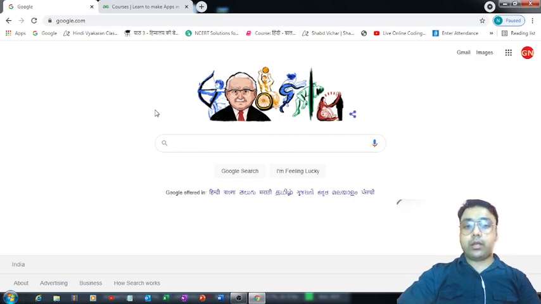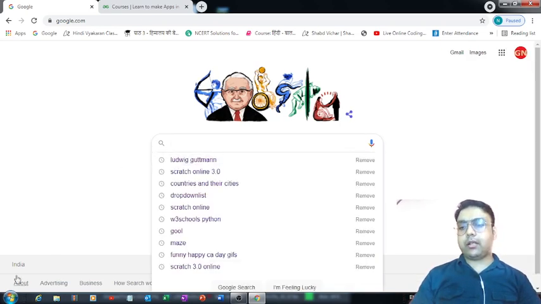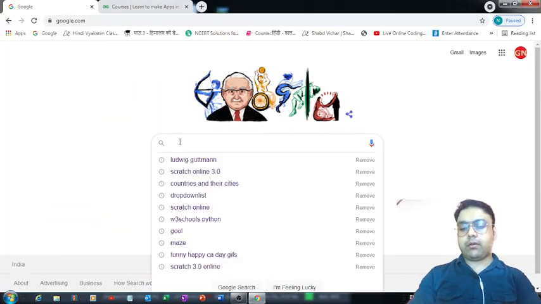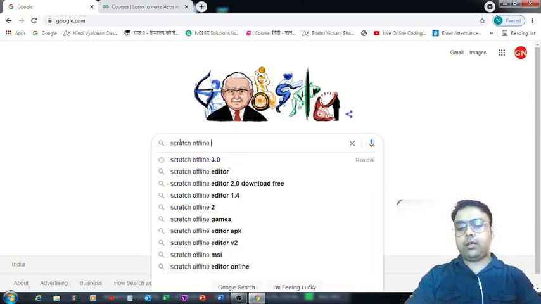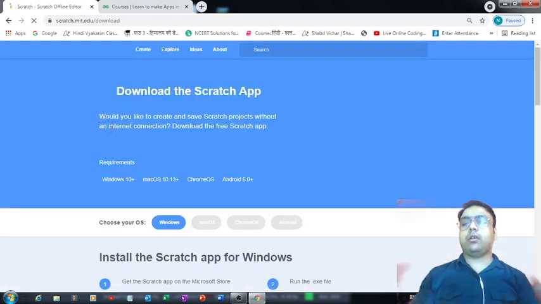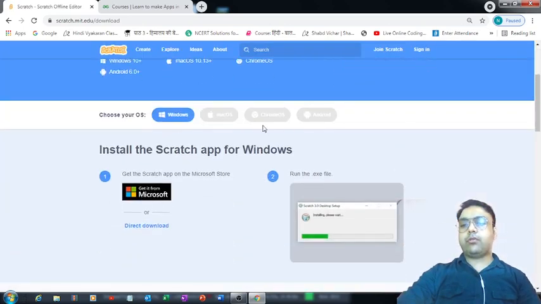Now the students who are new to this Scratch platform, let me tell you, there are two versions of Scratch. One is the offline version and the second one is the online version. If you want to download the offline version, like the way I have it on my respective device, you can simply write Scratch offline 3.0 over here in the search bar of Google, and that's where you will be redirected to. You can simply click on this hyperlink and straight away you will be redirected to a web page where these are the options you will see.